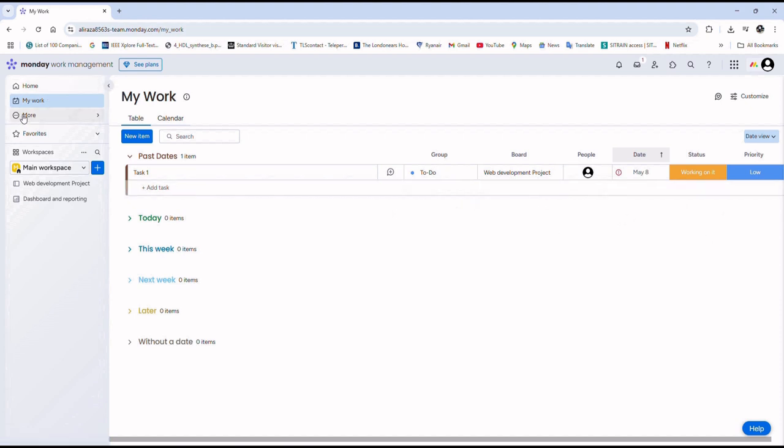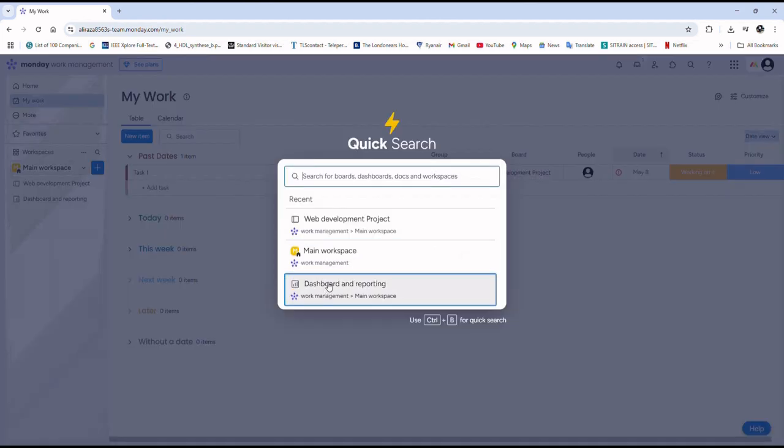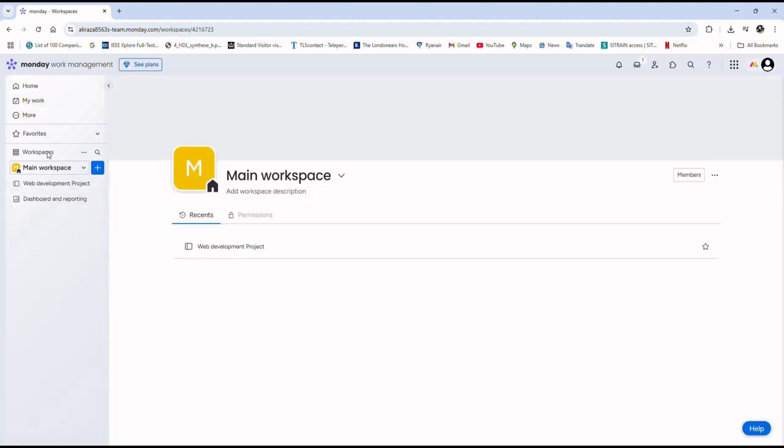And then if we go to the more, here are the quick searches. You can click on the quick search and type, for example, any search, and then you will find the results for that. So next is the workspace.